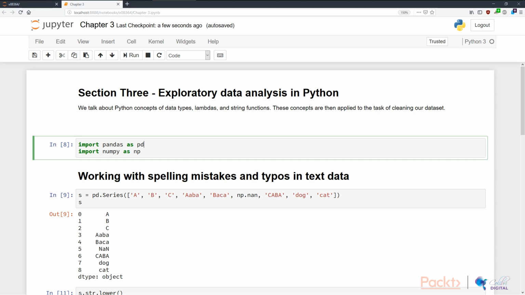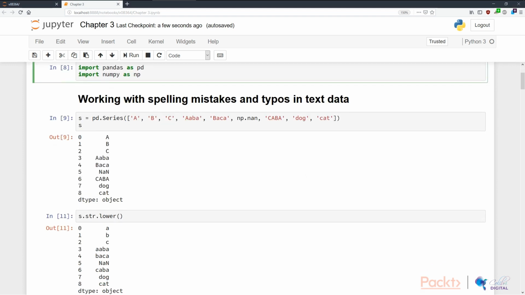Here, we're importing pandas as pd, as we've explained, and also importing NumPy as np. So how do we work with spelling mistakes and typos in text data? Well, first we need to understand how we can work with text data. To illustrate this, let's create a pandas series.